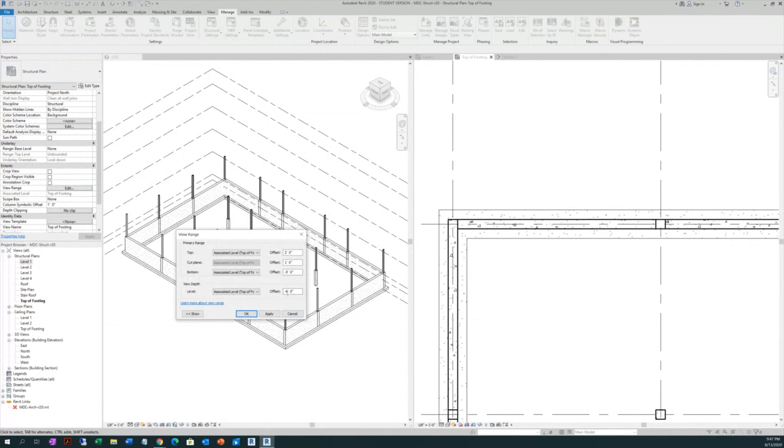So let's see, the view depth is -6. You're in top of footing. In top of footing, that view is correct. I think that you want to do it in level 1, which is where you want to see those. If you go to level 1, if you're doing a structural plan, that view is correct the way you have it now.